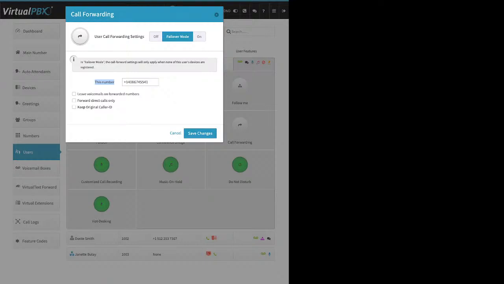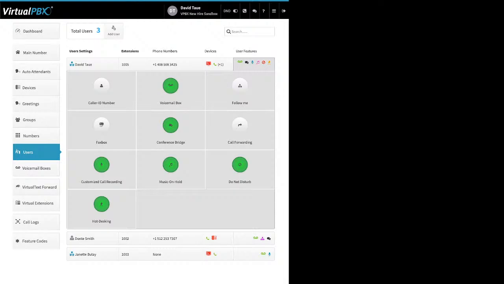Now, my user already has the cell phone as one of my devices. So I don't actually need to make use of call forwarding at all on this user, right? So typically, someone who's only using VoIP, you want to have some form of call forwarding on, right? Probably at least the failover mode, right? But when they have a mix of devices like that, you likely don't need to make use of call forwarding at all.